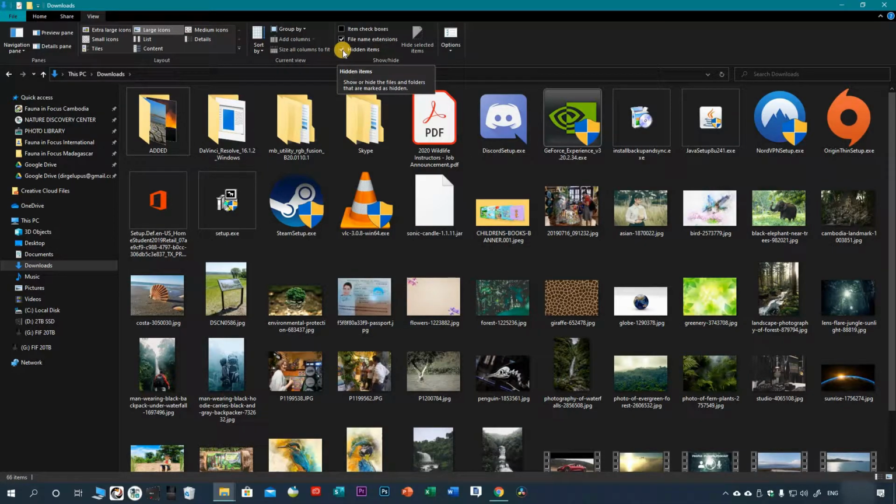Hidden items: if you're not an admin or you're not familiar with computers, you should turn this off. You should make sure that is unchecked. However, if you are an admin or you're confident with computers, you can turn this on to see the hidden items within a folder. If you're not a computer expert, don't delete hidden files. Oftentimes hidden files and hidden folders are crucial for computer systems to operate, so be careful with that.